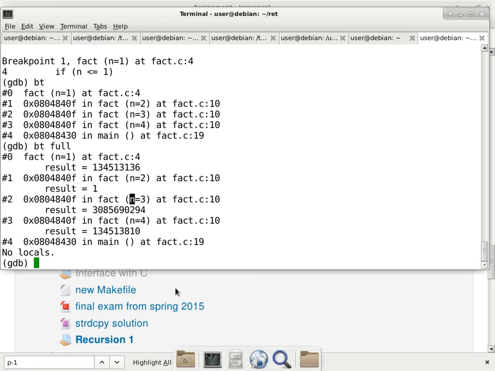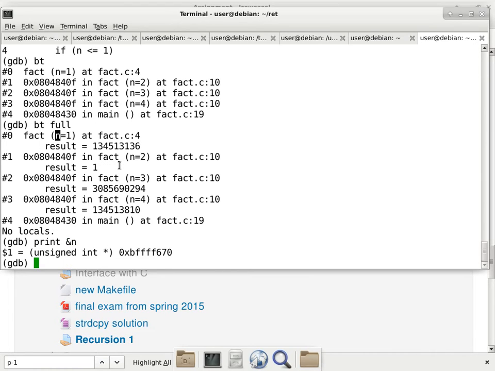Okay, so we'll start with the first one, the one that we are currently at, which is this n. And that's an easy one. Just print the address of n, it gives us the address. What about the other one? What about the one at number 1? In other words, what about the one at the previous invocation? What about this n here? How do we know the address of that n?